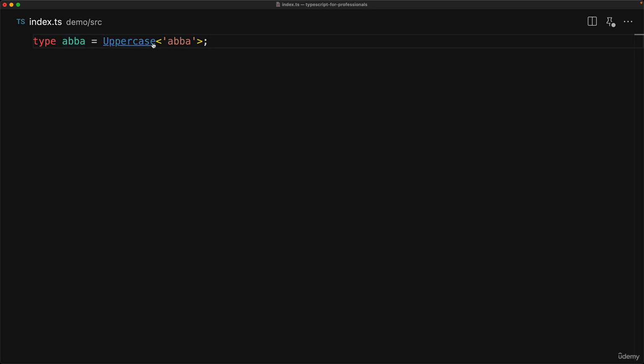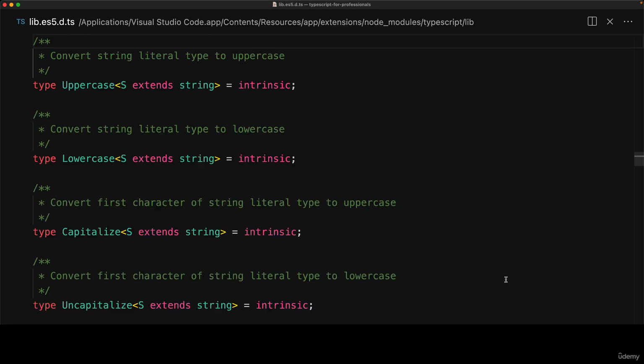abba. Now, if you were to go to the definition of this particular type utility, you can see that it actually points to something called intrinsic. What this means is that there is actually no definition for this. This is something that is baked into the TypeScript compiler. Now, in addition to Uppercase, there are a few other intrinsic string manipulation utilities as well. So let's take a look.